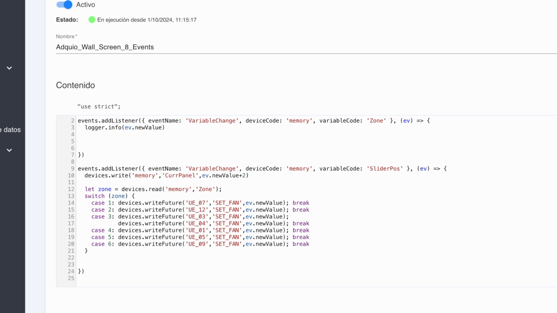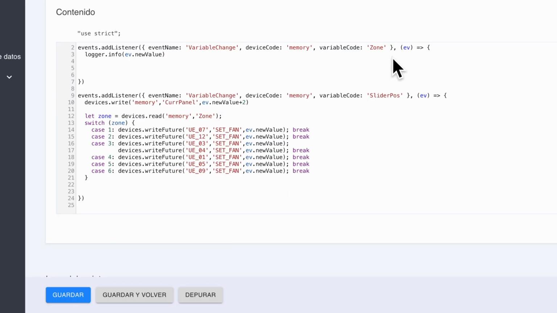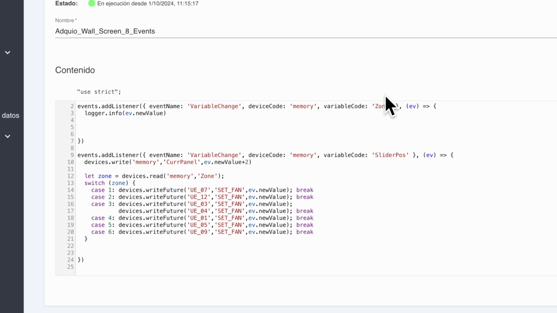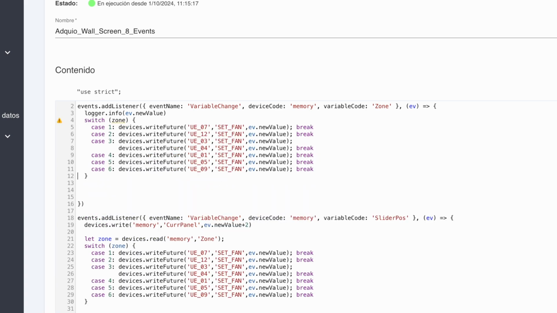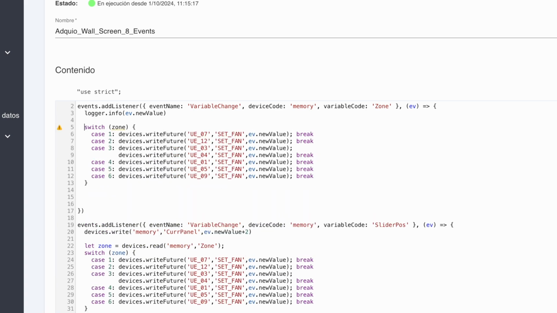We'll do exactly the same thing, but in this case, it's the zone that changes. Therefore, the variable, IRV, will receive the zone we have switched to. We can copy something similar to what we have here. Let's copy it here. The only difference is that we won't use zone, as it is not defined in this function. Instead, we'll use ev new value.